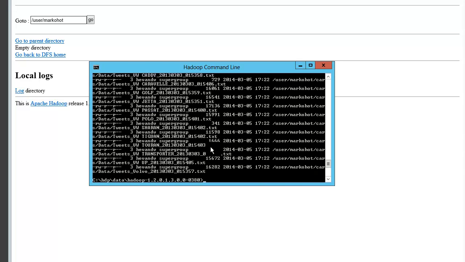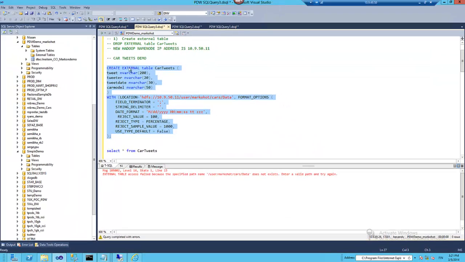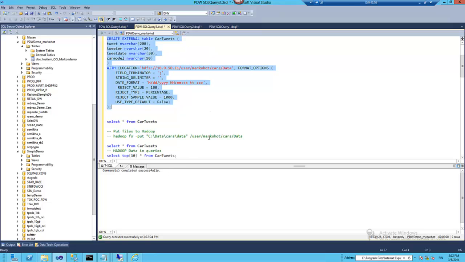You see that there are text files here, and these are the tweets in file format. This could be sensor data or weblog data or any kind of unstructured or semi-structured data that you just store in Hadoop file system and reuse later on using PolyBase. The next thing is I try to run this query again. Now it should go through. As you can see, command completed successfully, and now I can start using this PolyBase table, or this external table, just like any data warehouse table.